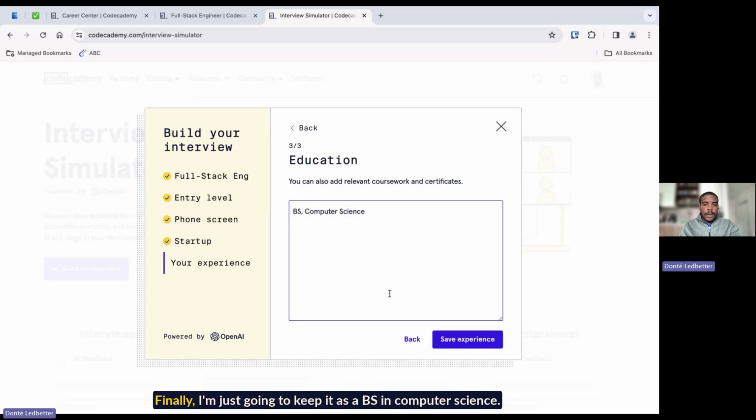And education, finally. I'm just going to keep it as a BS in computer science. I think for a lot of people, that's typical. If you are coming in from another industry, you can put in your degree here because you'll have time to explain your background and your projects and whatnot. For some people who are already in tech, maybe you have a degree in tech. You can put that here, but also feel free to put in another degree if you're transitioning from one industry to tech. So now we're done with setting up our interview scenario, and we will save that experience.